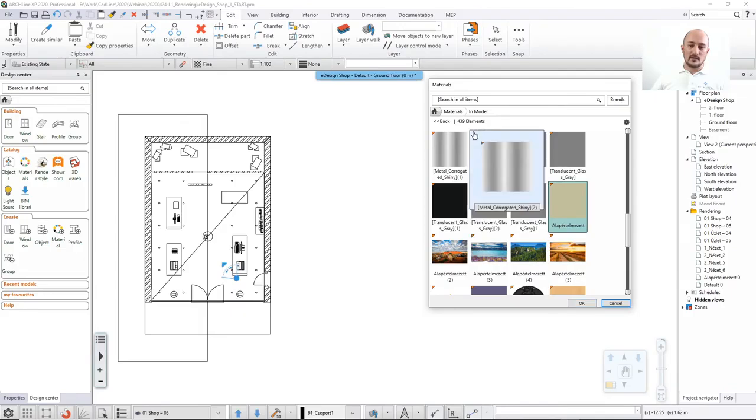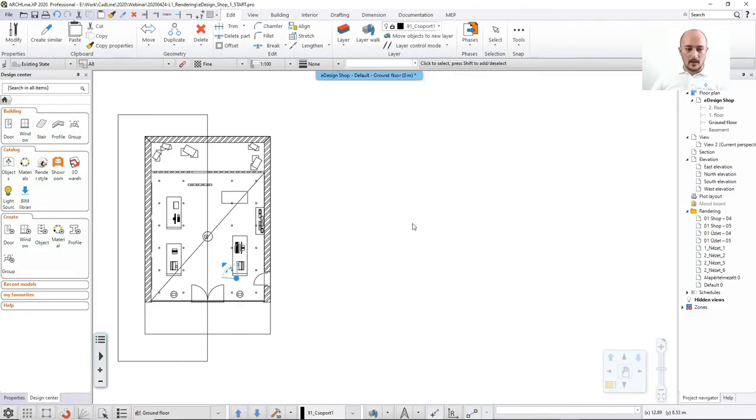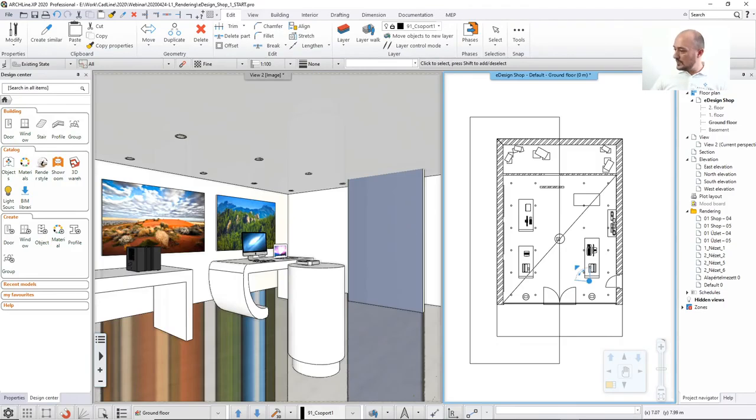So if you know that your model contains 1, 2, 3, 4, 5, 6 materials, you can just go through, it's like a list, and you can just use the substitute material and switch materials from one material to another one. Okay, so that is how it goes.